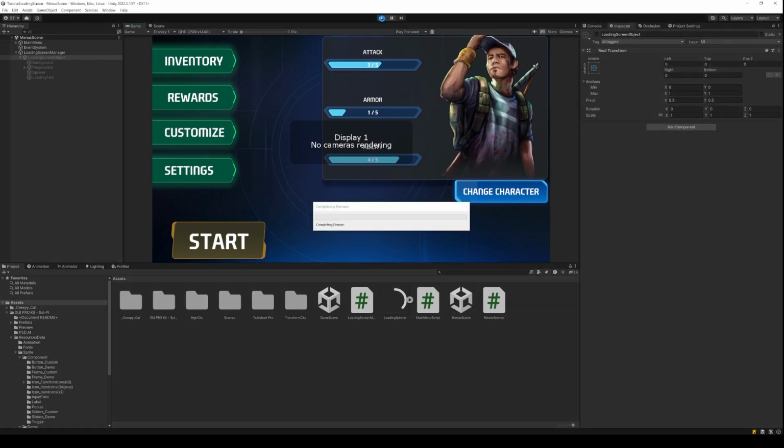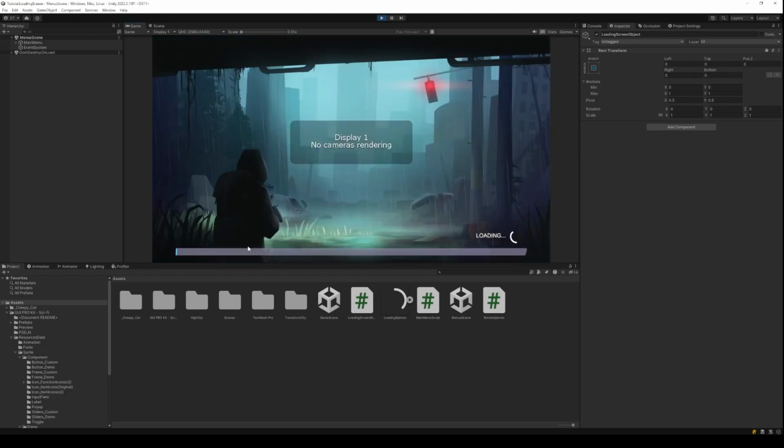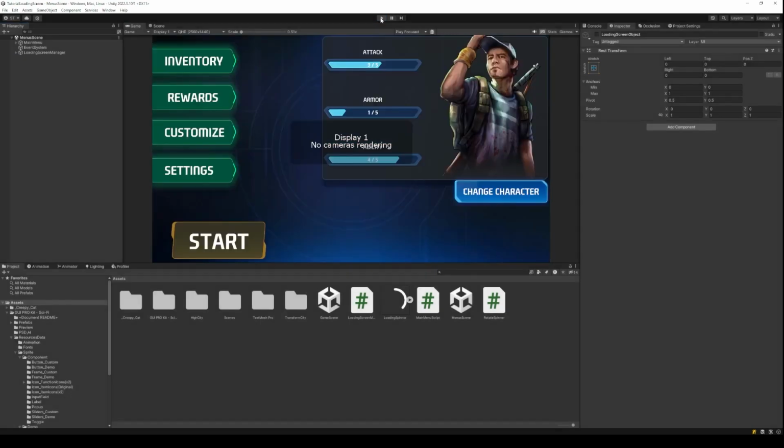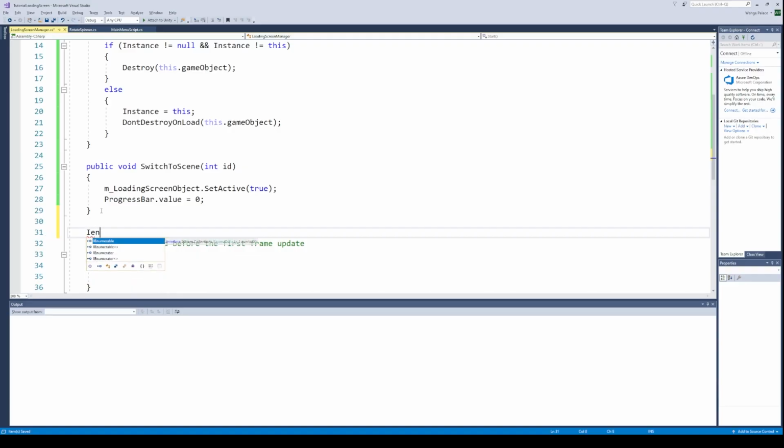And when we click the play button, we can see that the loading screen shows up. However, since we have not added code to load our scene, the progress bar does not move. So let's add logic for loading our scene and displaying the progress. Back to our loading screen script.